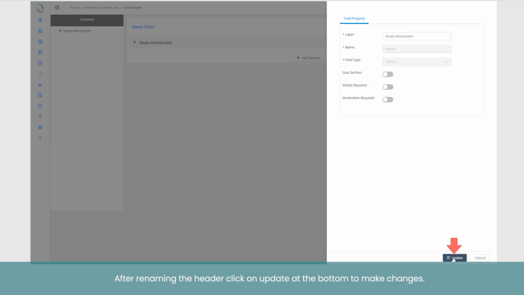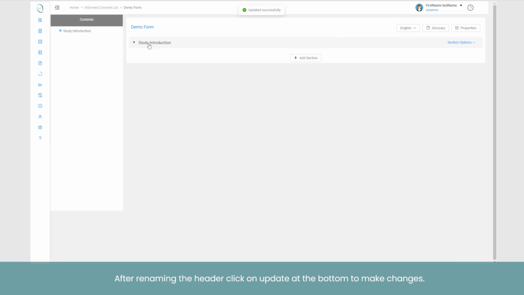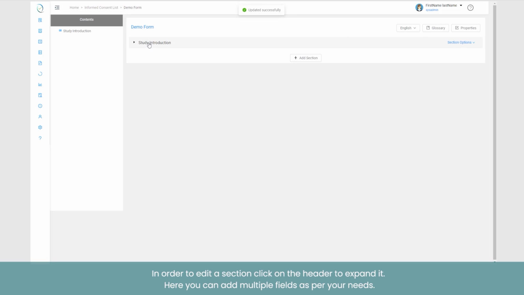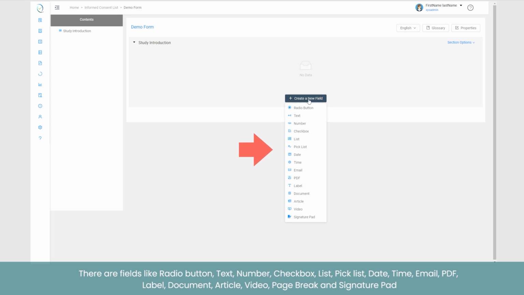After renaming the header, click on Update at the bottom to make changes. In order to edit a section, click on the header to expand it. Here you can add multiple fields as per your needs.